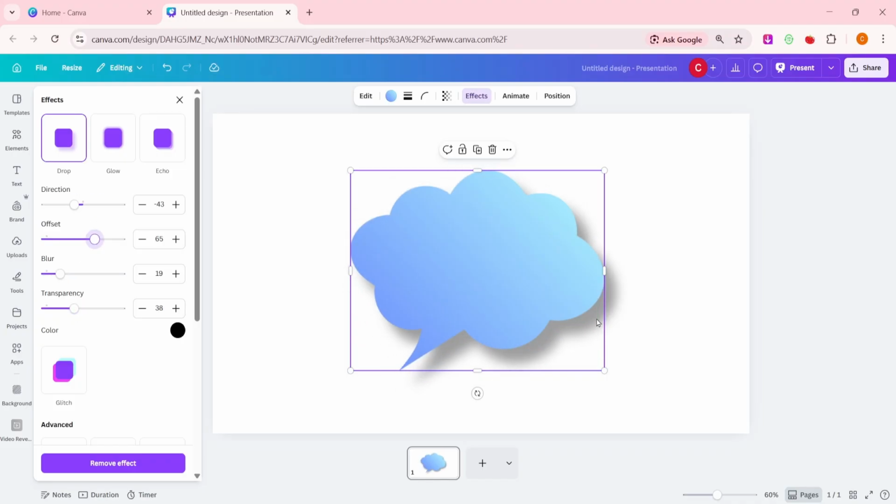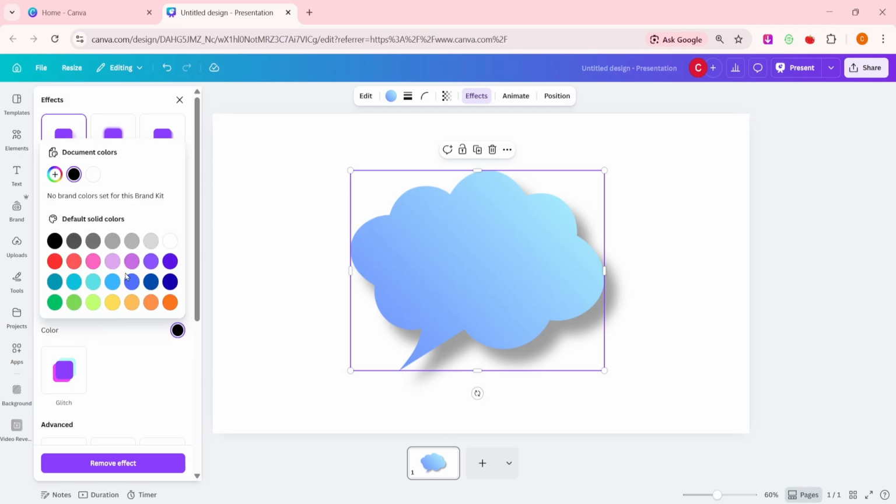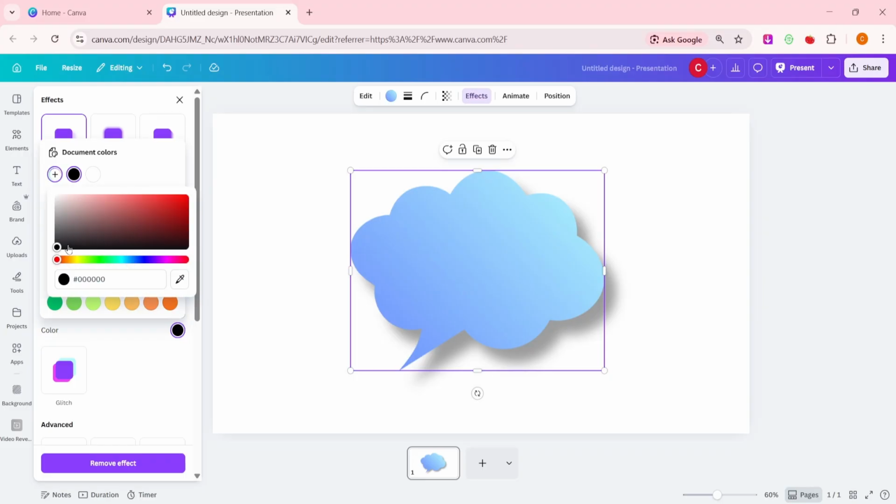Okay, next to change the color of the shadow, you can click this colored circle. From here, you can choose the color from these options, or if you don't want any of these colors, you can click this plus icon to add a new color. Just play around with these color pickers or type a hex code if you have one into this column. Since the color of this shape is blue, I want the shadow to be some kind of blue too.